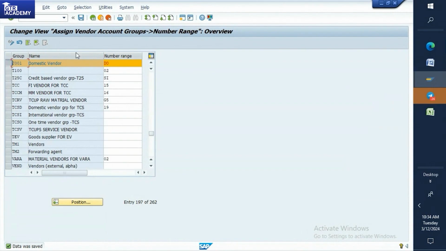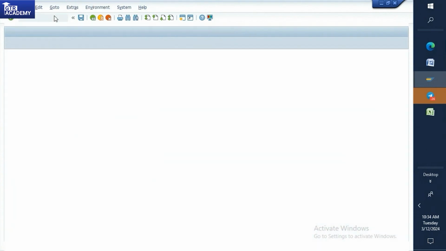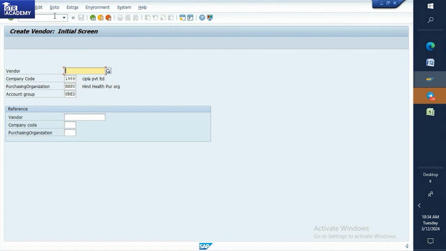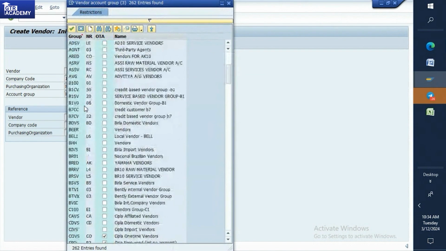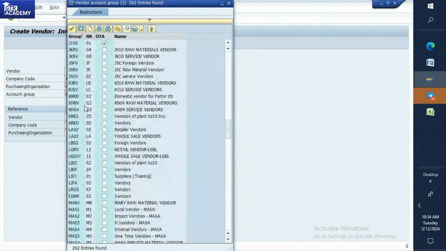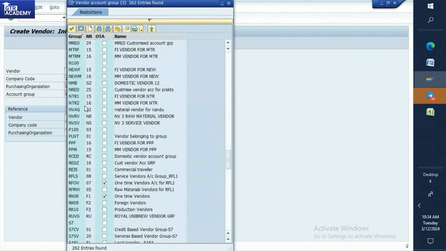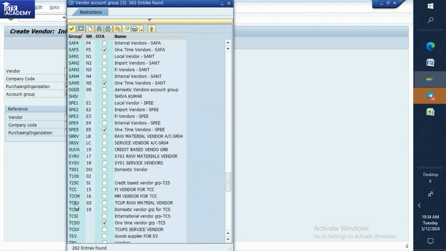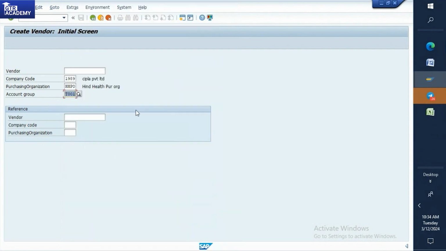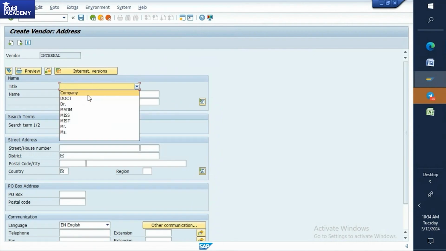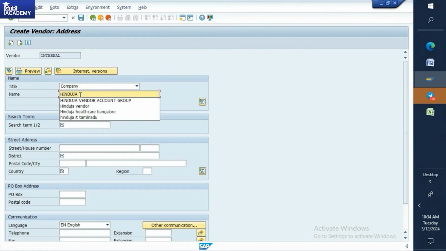So we are done with the configuration part, right? Now we have to do the testing part. So what do we have to do? We have to check in XK01. Which account group do I need to select now? T001. Let me create one vendor. Company code, and vendor number range.